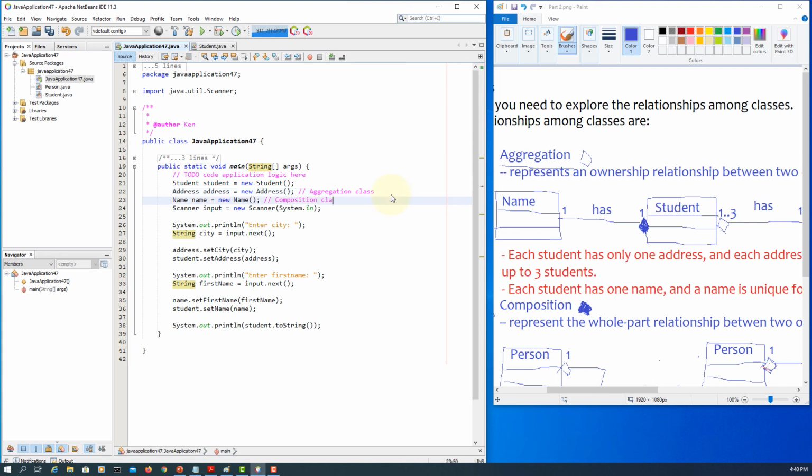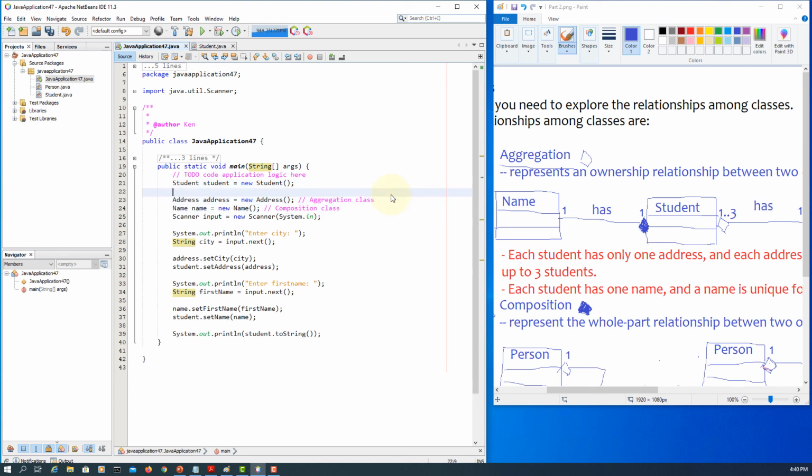In terms of implementation, there's not much difference between aggregation and compositions. In terms of association relationships, you may need to know the difference between aggregation and compositions. But by actual implementation, they are pretty much the same. As long as you use them as properties, you can implement them the same way. They are the same. That's all. Thank you.